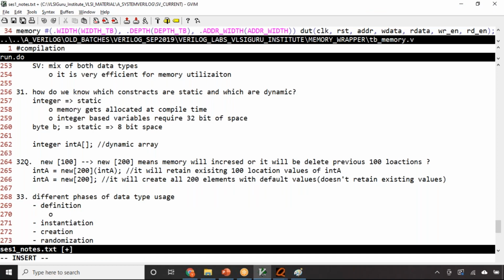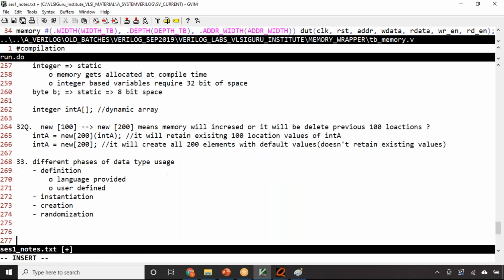One is language provided, one is user defined definition. What do we mean by language provided? What do we mean by user defined? Let's understand that. If you take integer a, in this case, integer is a data type. Is this integer data type language provided or user defined? Language provided, right?